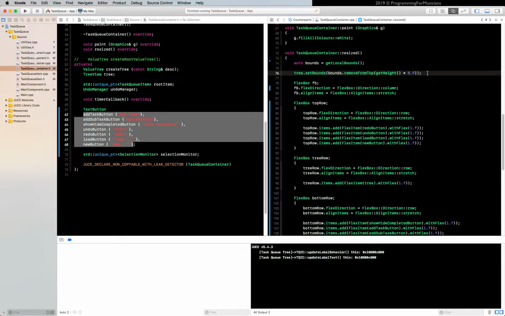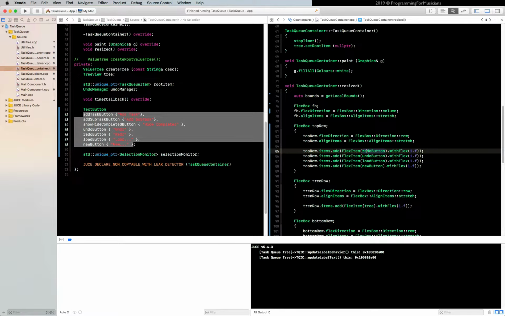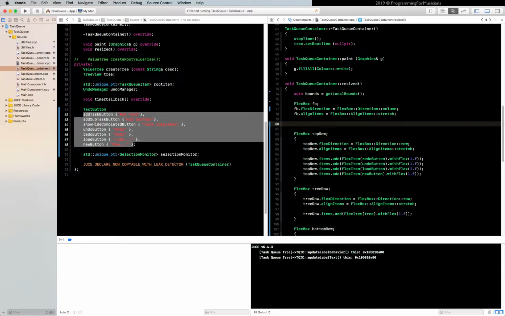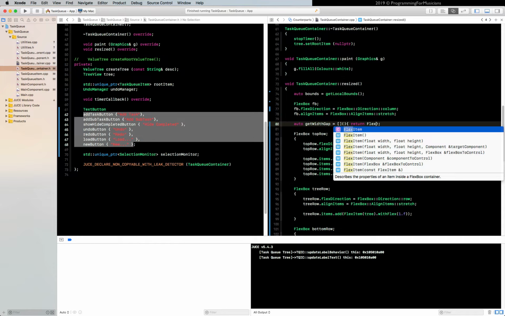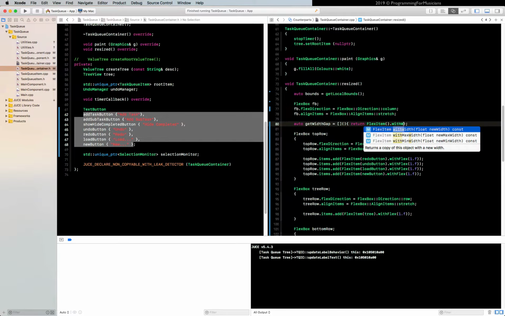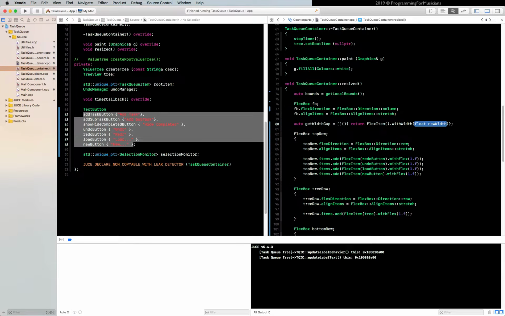We want to add some gaps between these items. So let's give ourselves, I don't know what kind of gaps we're gonna want, some kind of random flex item thing that we can use. So let's see, we can do auto get width gap equals, I don't want to do a free function, so I'm just gonna use a lambda here. And we'll just return flex item dot width. Let's do it with a width of, let's try 4 pixels.